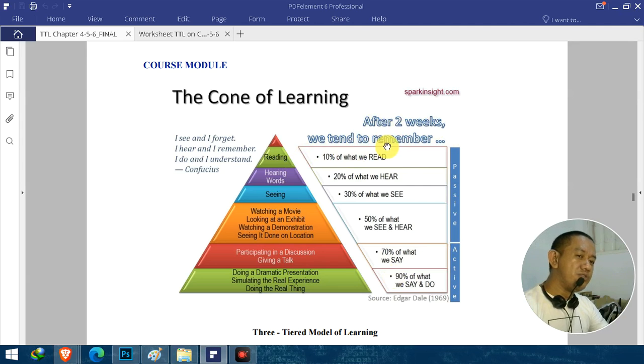After 2 weeks daw, we tend to remember 10% of what we read. Gamay rin no, reading. So, sabi nga ni Confucius is I see and I forget, I hear and I remember, I do and understand. After 2 weeks, 20% of what we hear, ma-remember na ko. After 2 weeks, 30% of what I see, ma-remember na ko. After 2 weeks, we tend to remember mostly the 50% of what we hear and see.